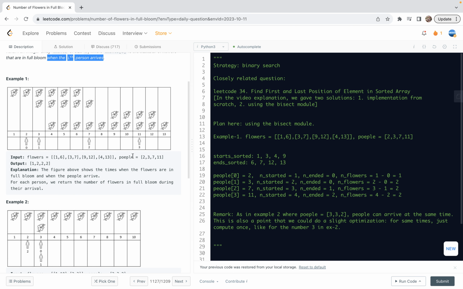Here we have two examples. I'm going to look at example 1 in some detail and comment on example 2. First, look at example 1. The first person arrives at time 2. At this time, only the first flower is in full bloom, so the corresponding number is 1 in the output.